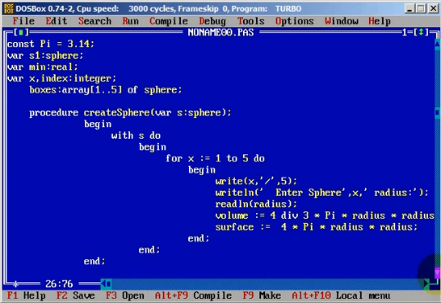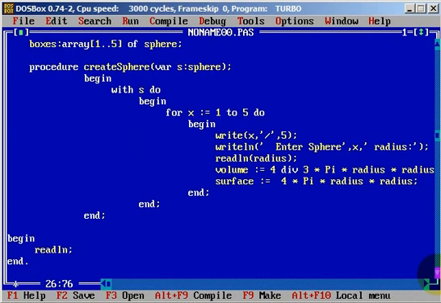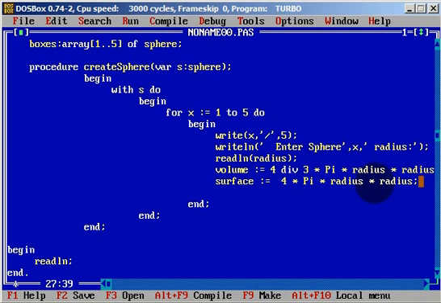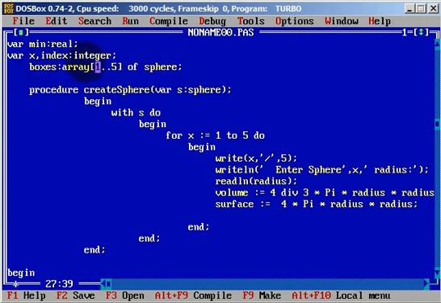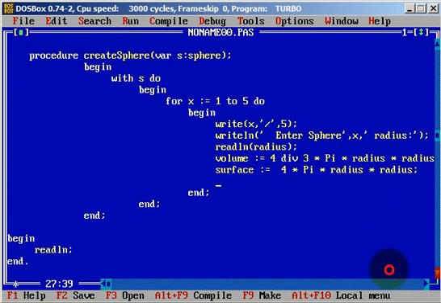We have all of these fields. But now what we need to do is define an array of boxes where we will have our 5 spheres. We need to define this array boxes of element x equals to s. Pretty much simple.